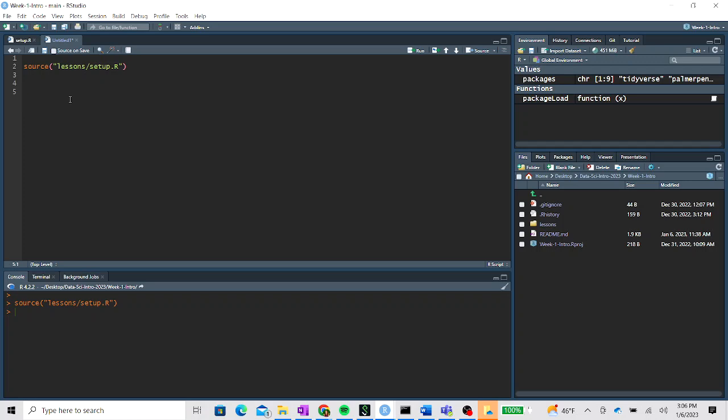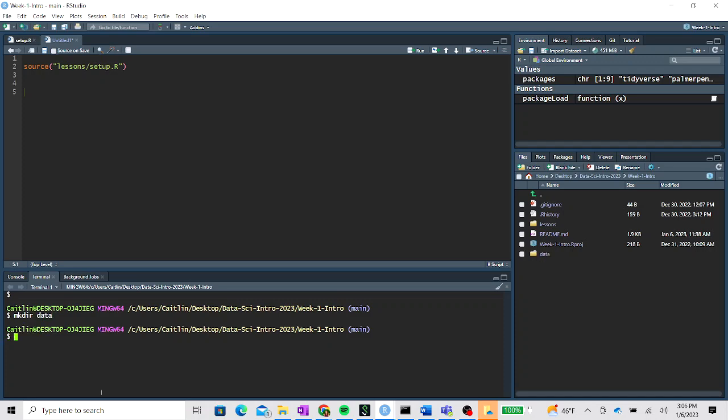This is common, that data is organized in a folder by itself. You can create a folder over here in the files pane by clicking new folder. But if you want to get used to using the terminal, checking that you're in your root project directory, we can use the make directory function, and we want to add a folder called data. And now we can see that pop up over here. Now we have a folder called data.